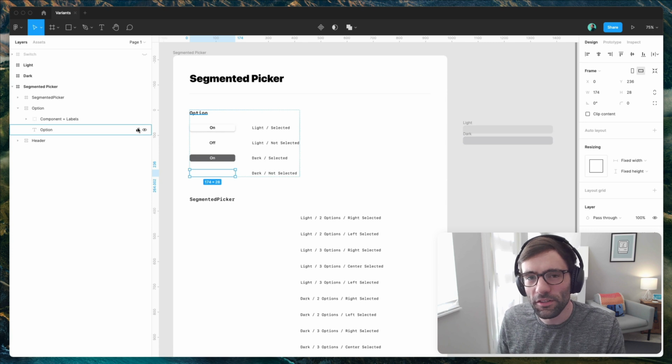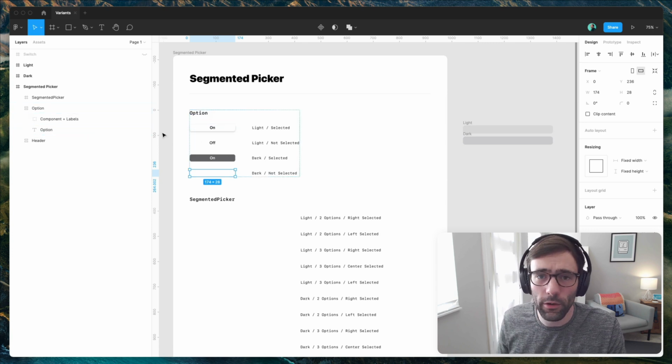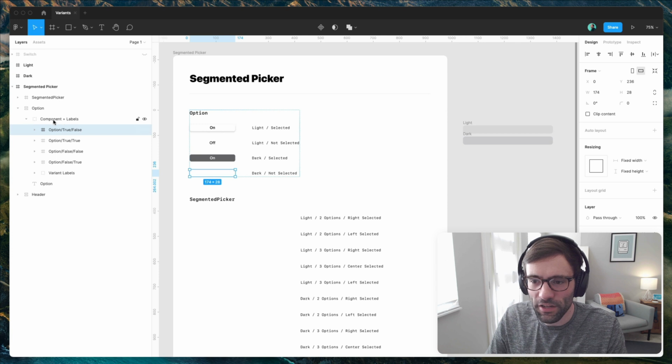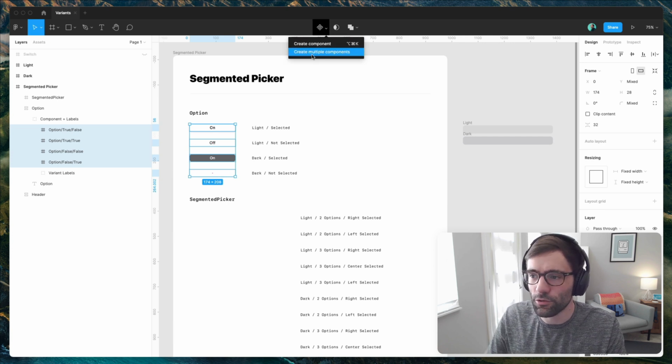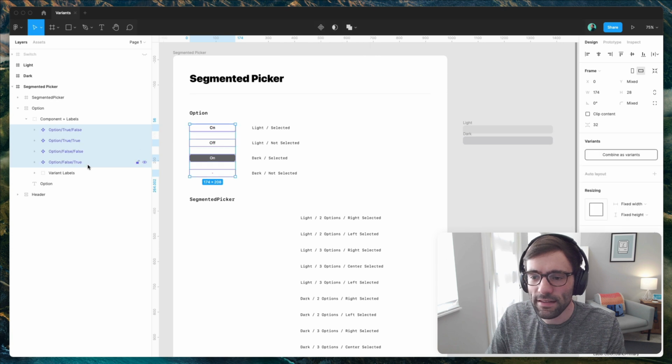Okay, so what I want to do here is I want to take these 4 different options here, and I'm going to show you how I name them, which will help me just turn them into variants a little bit easier. So if I expand the group here, which has both our components and our labels inside, there are 4 options here, which are currently just frames. So the first thing that I want to do is I want to make all of these individual components so that I can later turn them into a variant group. If I go to the option up top here and I choose to create multiple components, that's going to turn them all into, again, individual components.